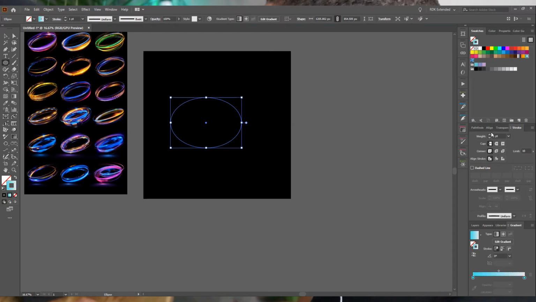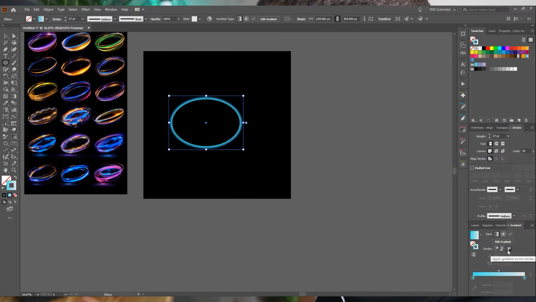So I'm going to put on the stroke. Let's expand that a bit. Then I'm going to change the stroke to this part here in the corner, and bring this up even bigger. Let's really get this right out. The reason why I like using this setting is to apply the gradient across the stroke, because we can actually move these pieces in and out.